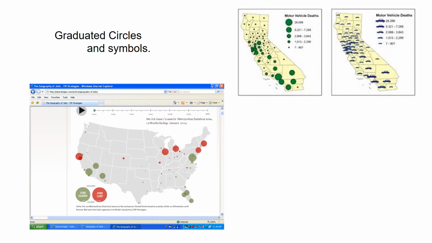You don't have to use graduated circles. Other symbols could also be used. For example, here, motor vehicle deaths. Yeah, you could use a graduated circle. You could use a graduated car in some cases.